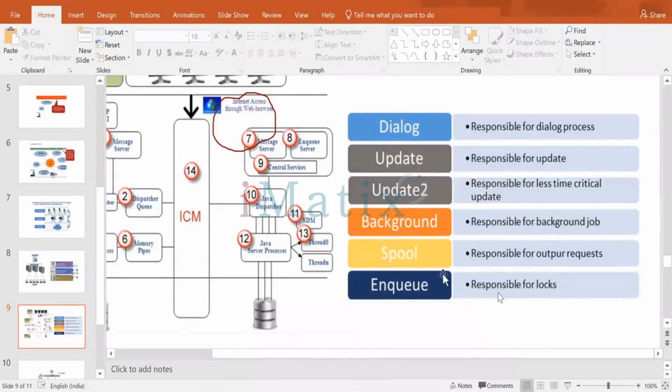Next one is the spool request. Spool is for output request, like printer request is available, like any users want to have a printout of any invoices. This will be handled by the spool request, spool work process.